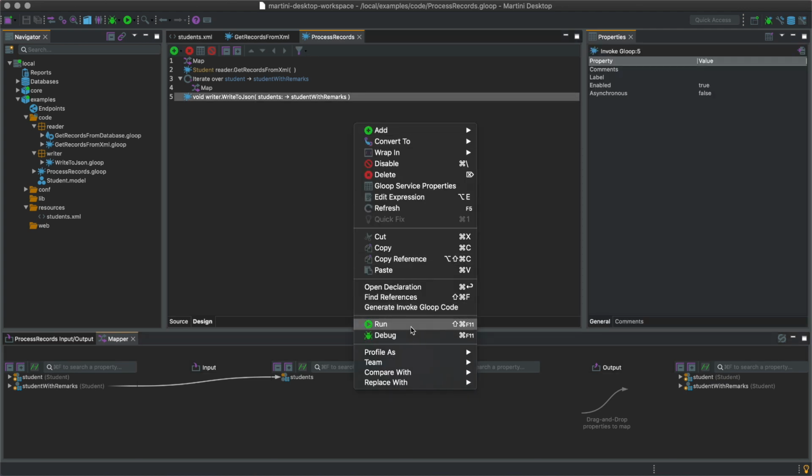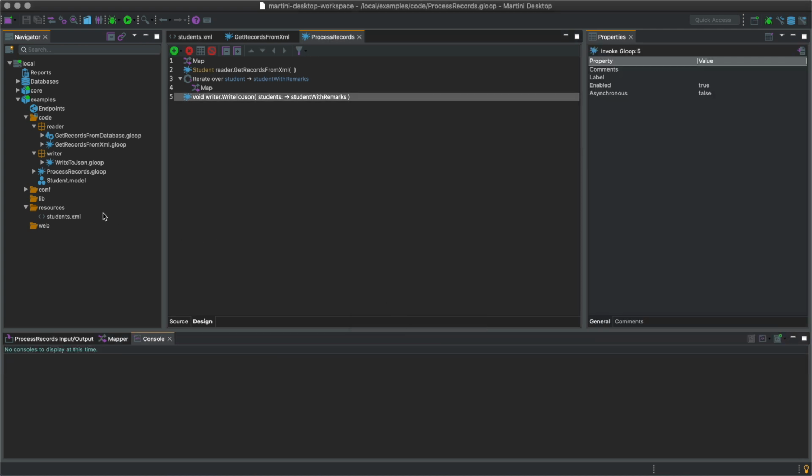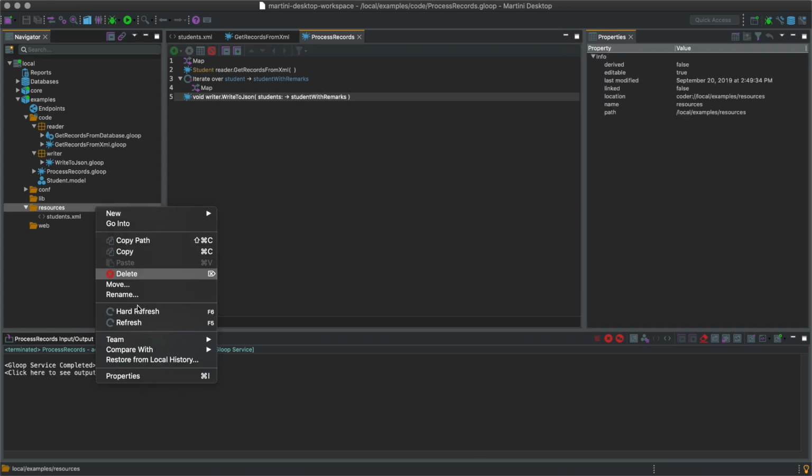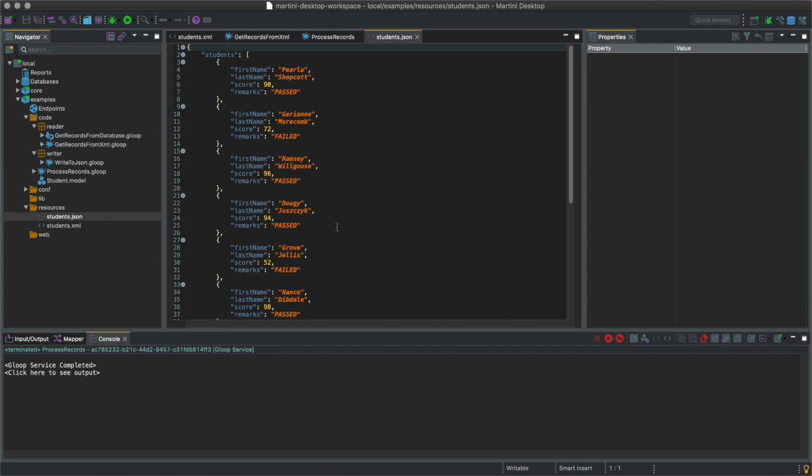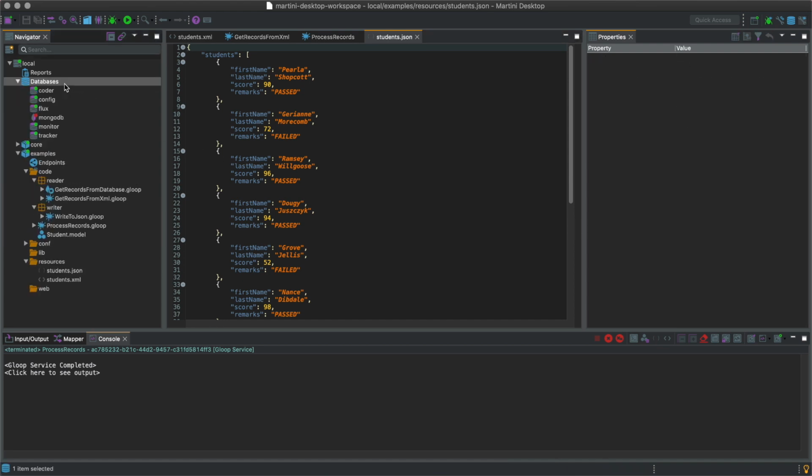Now let's run our service. Then go to our resources directory and refresh. If we open the newly generated JSON file, we'll be able to see our records in JSON format with the newly added property. That's pretty neat, but what if we wanted to retrieve or store data to a database?